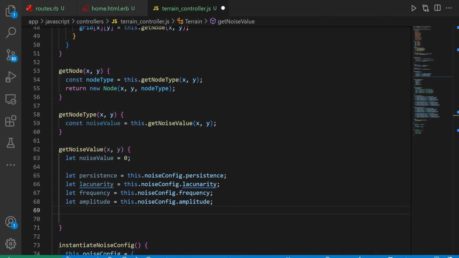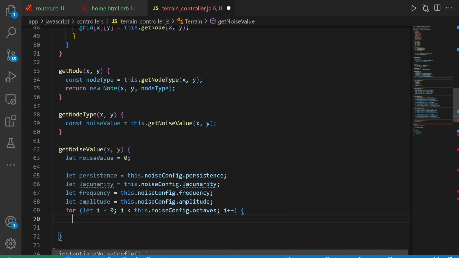And then what we're going to do is create a for loop again. You have to think at this point you are three nested for loops in. So this is going to be O of X times Y times your octaves for your runtime. Then we're going to have to create the noise value.